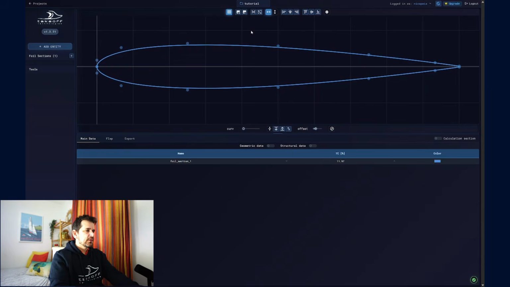Once we start and we have a new project, we will have this view. We have a 2D viewer here and some data on the section down here. So let's focus first on the 2D viewer. The 2D viewer works the same in all the tools. It's common for all the tools. So once you're familiar with this 2D viewer for the foil section, you will be familiar with all the 2D viewers of the tool. So we're going to go command by command.